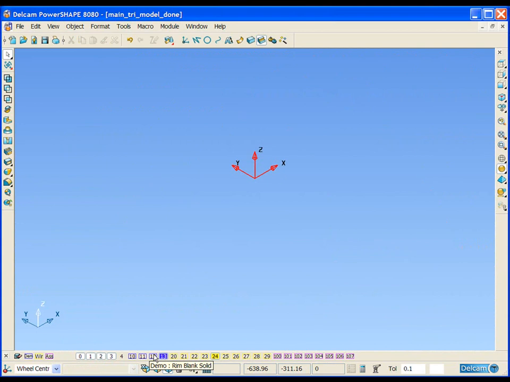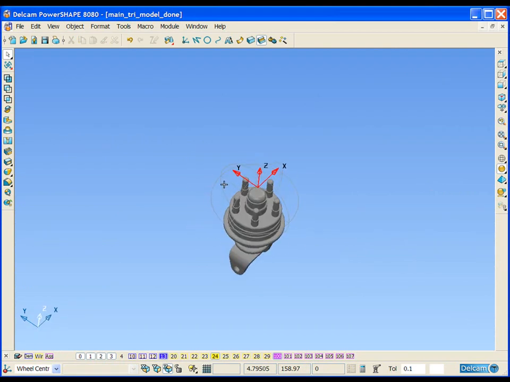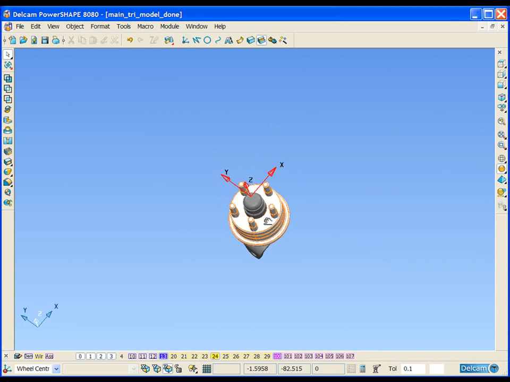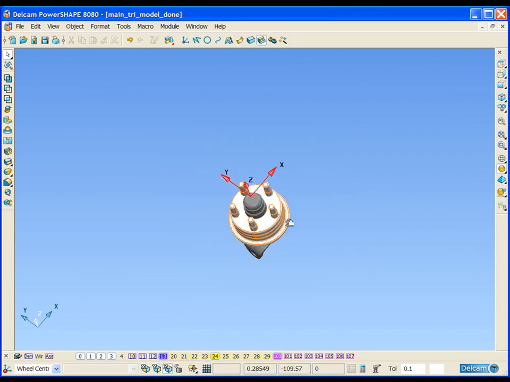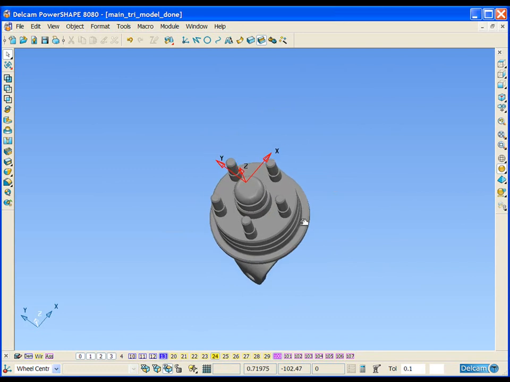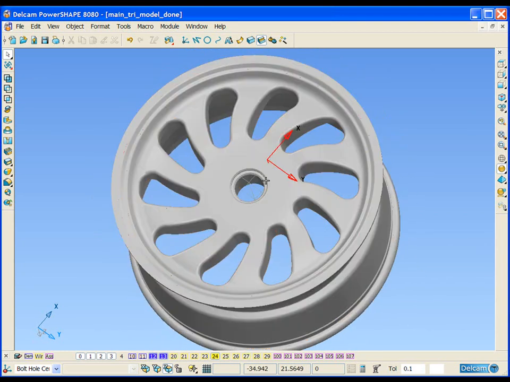Next, if we turn off the wheel model, turn on level 100, we can see we have a model of the hub and drive shaft assembly. These obviously currently intersect with our solid model, and we need to create some holes in the model to allow for the wheel studs. So if we activate our workplane bolt hole center, we can turn off level 100 and turn back on our wheel model.